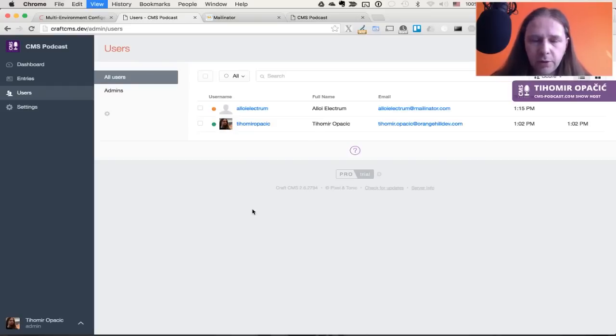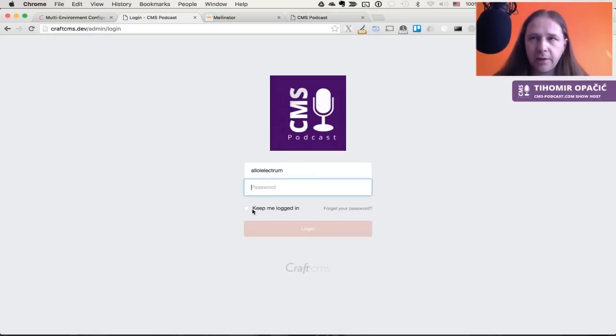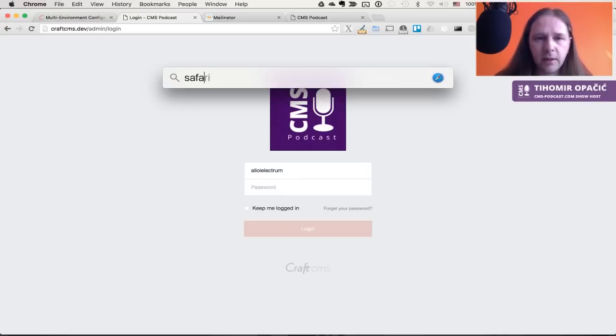When I try to reload my dashboard, it stopped. It prevented me from entering the CP. Why? Because I'm automatically logged in now as the new user that I've created. And actually, this user is not an administrator.